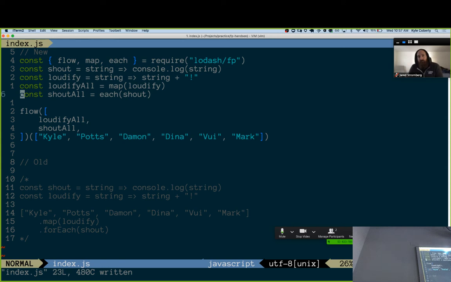Still fundamentally the same thing as the old one below. But we curry the functions and we pass the data in last. Questions?